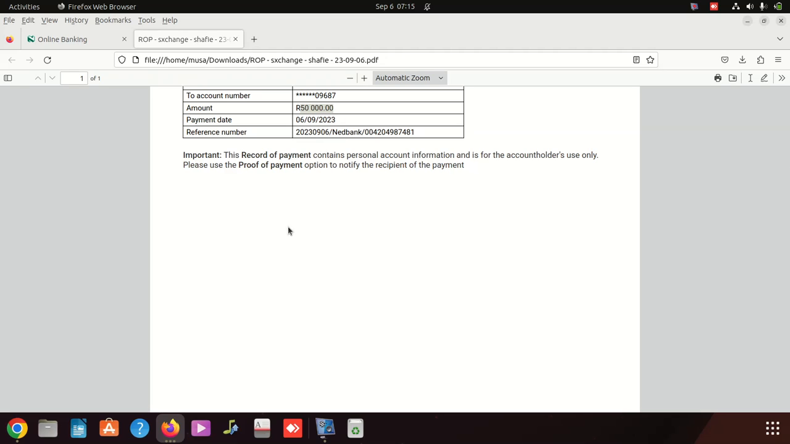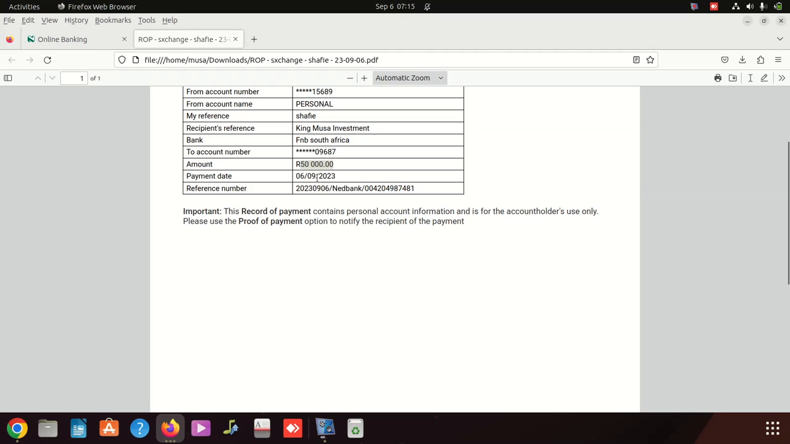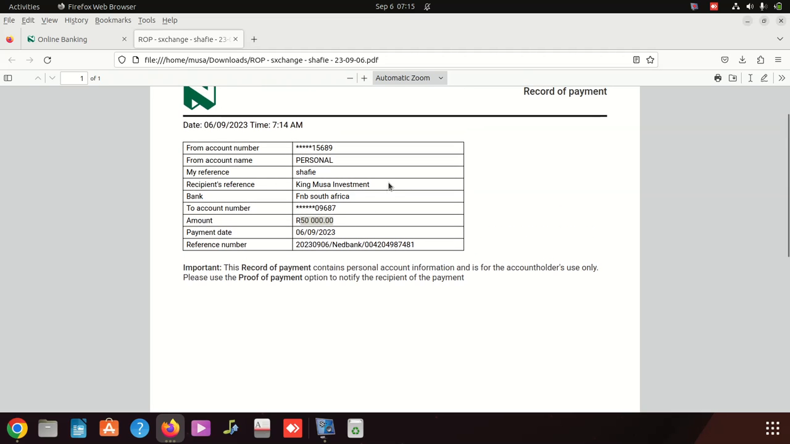You can email this, or you can make a screenshot, or you can take a picture, then you send it. Down here it says important record: this payment contains personal account information and it is for the account holder's use only. Please use the proof of payment option to notify the recipient of the payment.